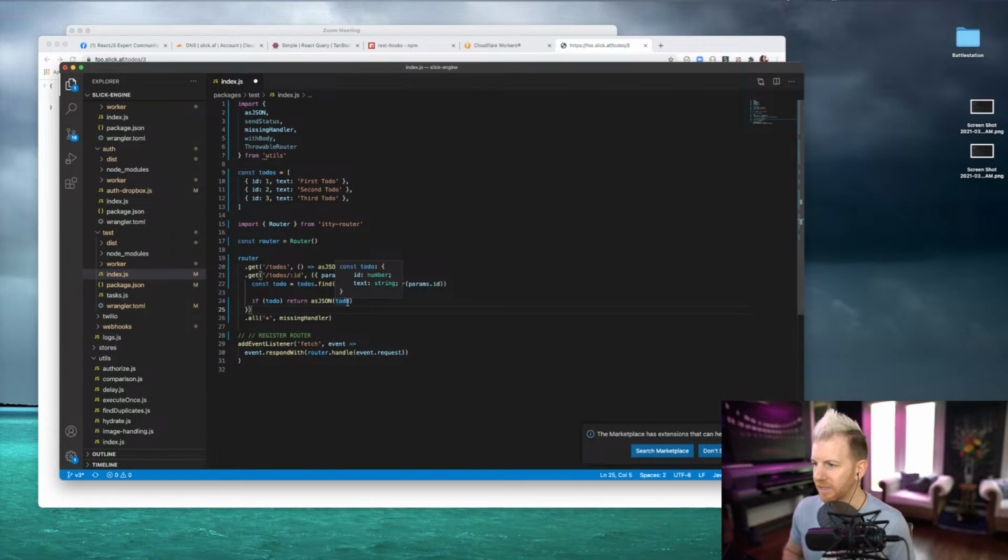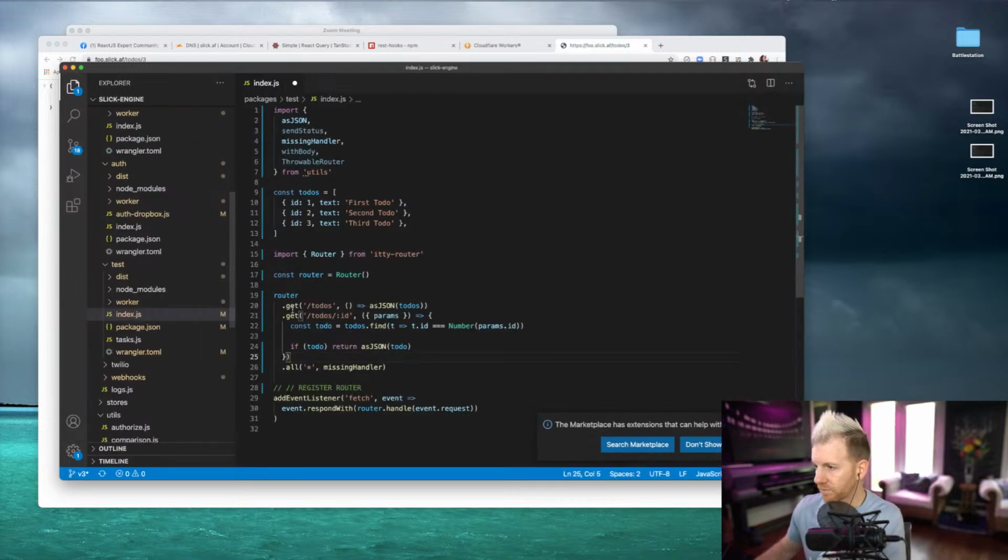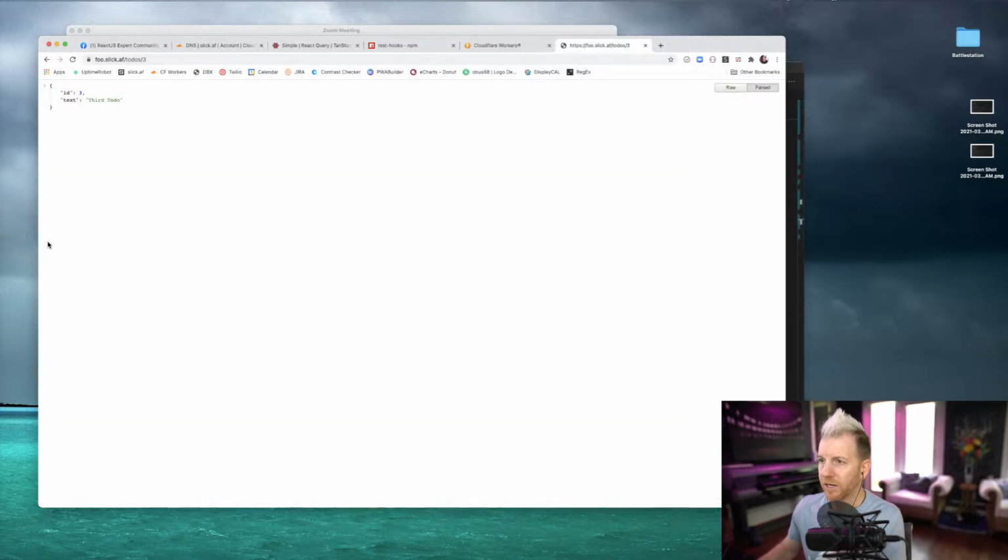Yasira, Matthew, what am I missing on this? Anything else to cover before I kill this? I think you haven't shown us, what if the ID doesn't exist? How does the response look?